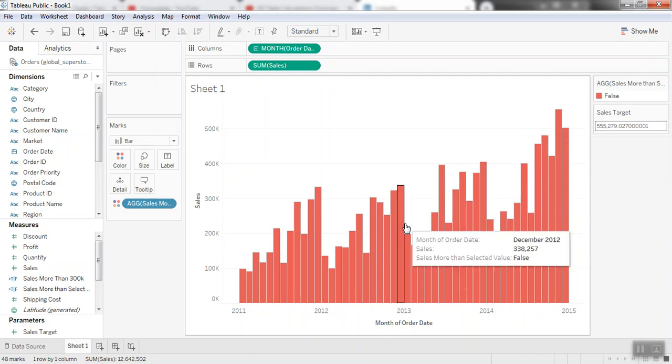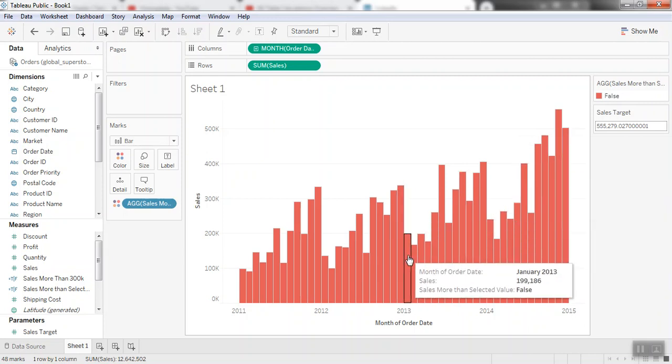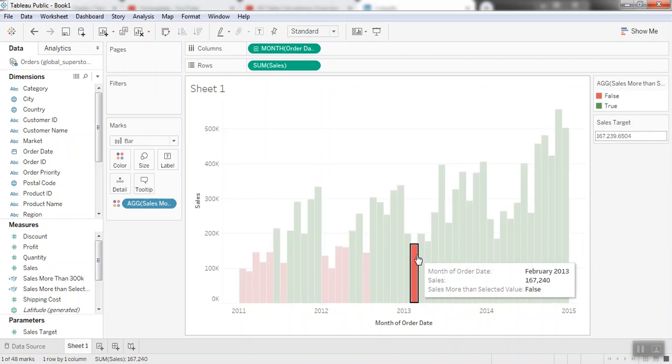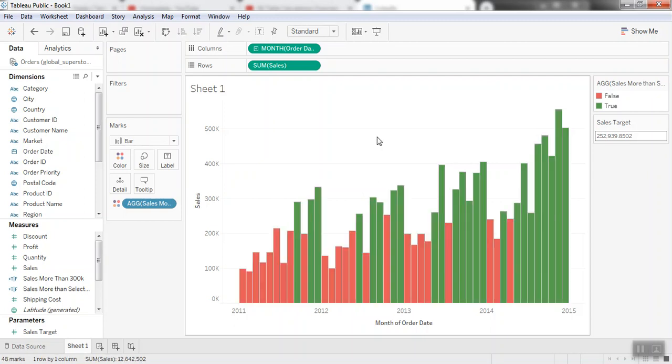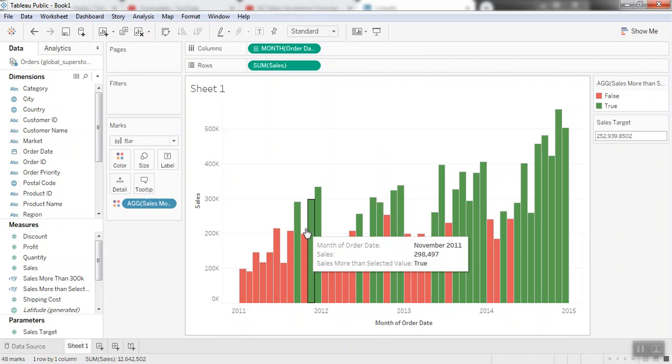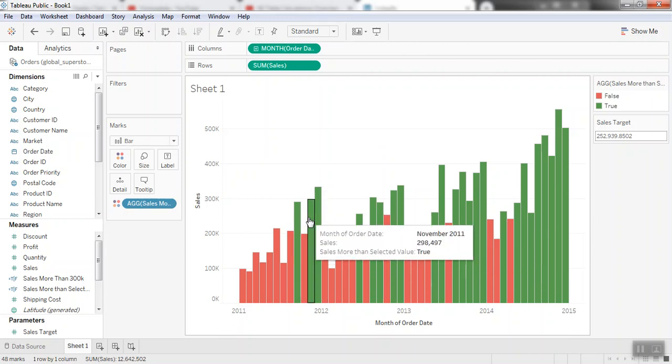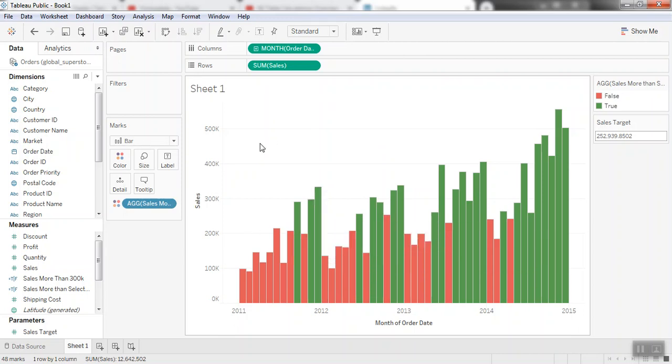So this is the advantage of using a parameter action. As you keep selecting the bars, you see that the sales target parameter changes automatically. So instead of entering the value of the sales target manually, you can simply click on the view, and then you can compare against it.